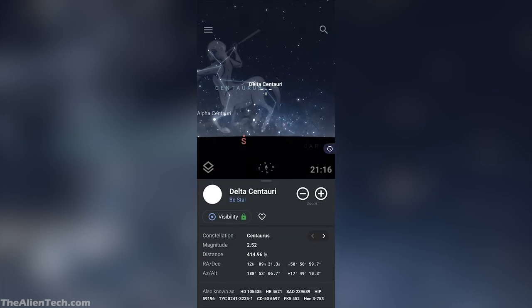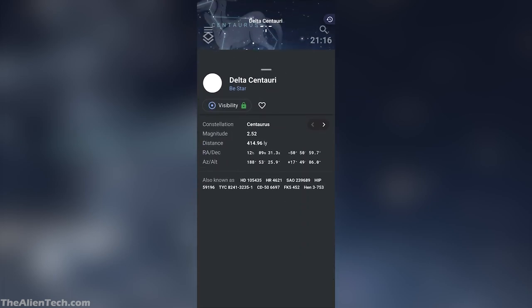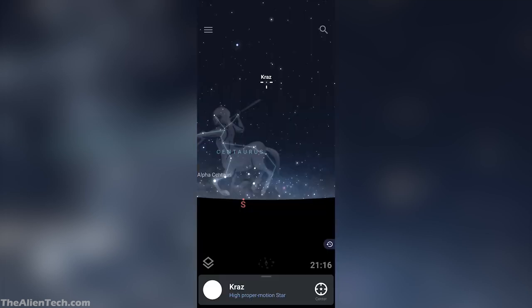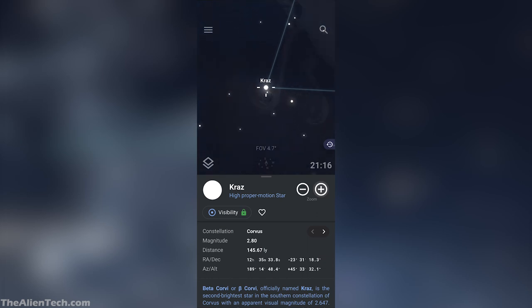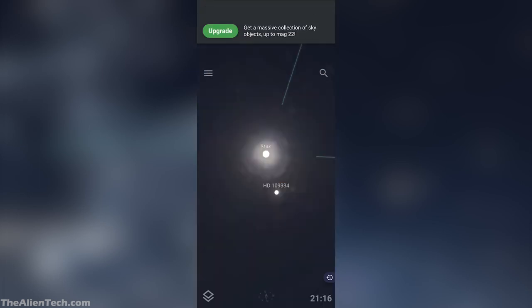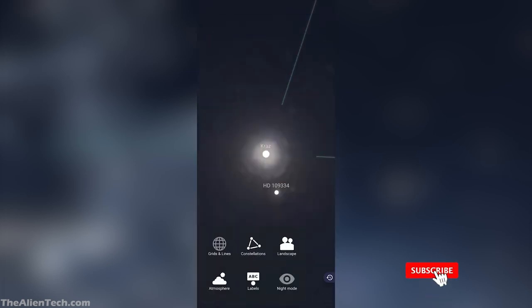When you click on the object in your sky, you can read the information about that object on your screen. You can also zoom in on the object and see how it looks. On the bottom left, it has control features such as landscape, atmosphere, labels, and constellations. Some of these features are available in paid version only.